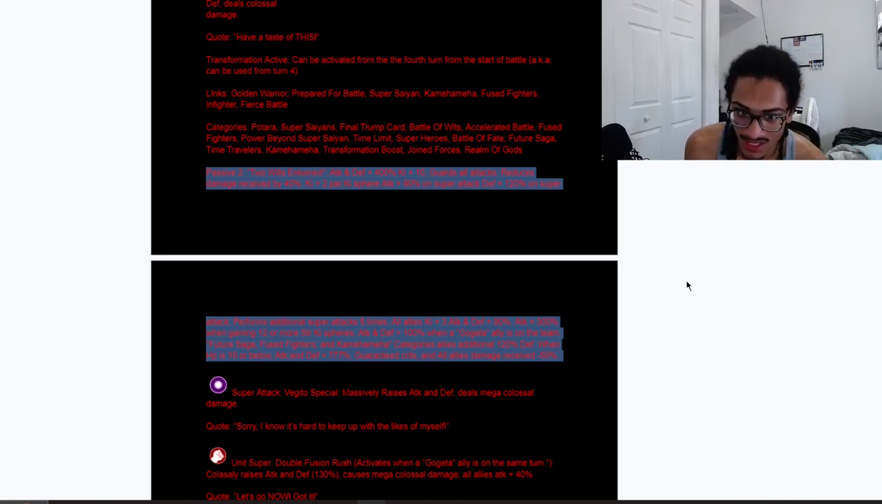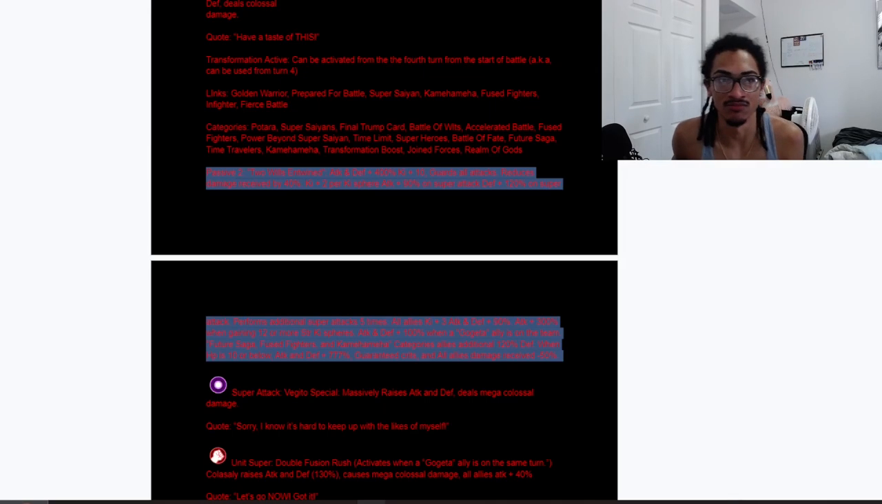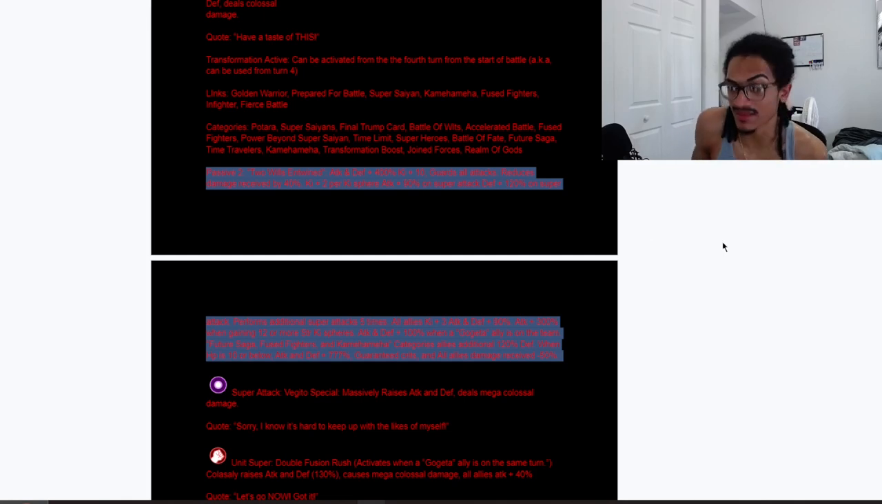Anyways, when gaining 12 or more STR ki spheres, they get 300% attack. Okay. And what's that? 100% attack and defense when there's a Gogeta ally on the team. So you just throw this guy on the team and you're looking pretty good. Not that you need it, but hey, it's there. And Future Saga, Fuse Fighters, and Kamehameha category allies get 120% defense.